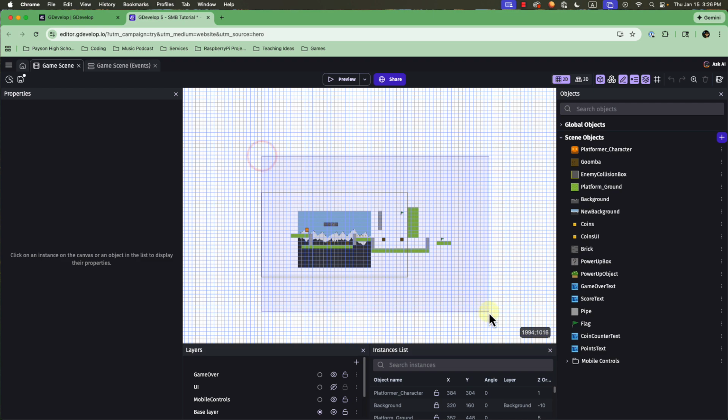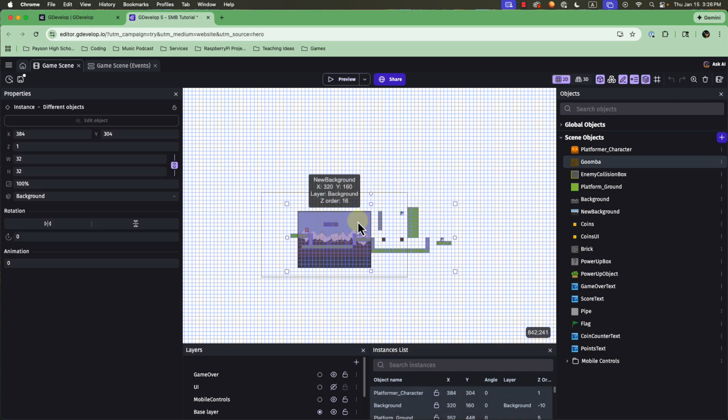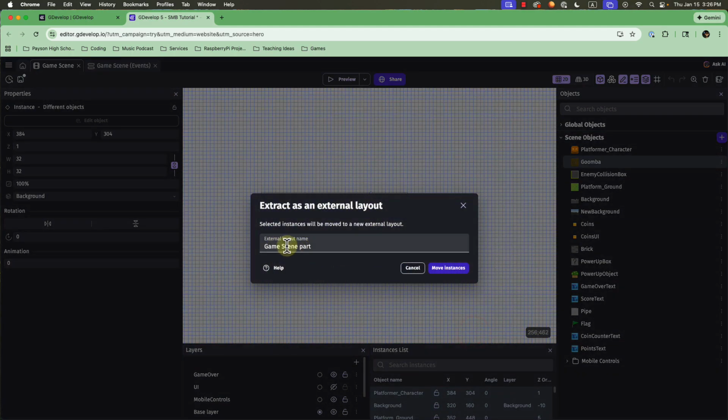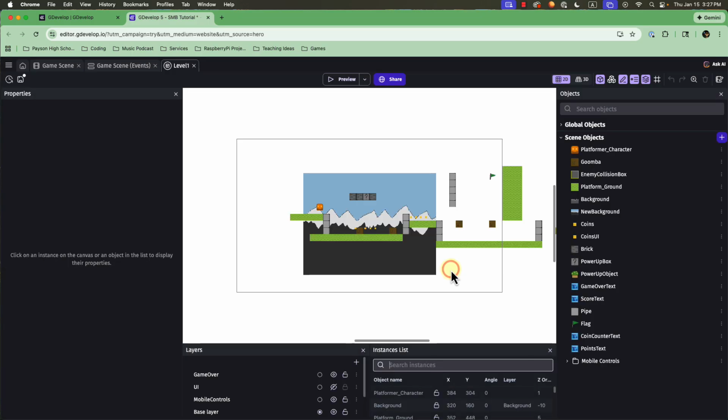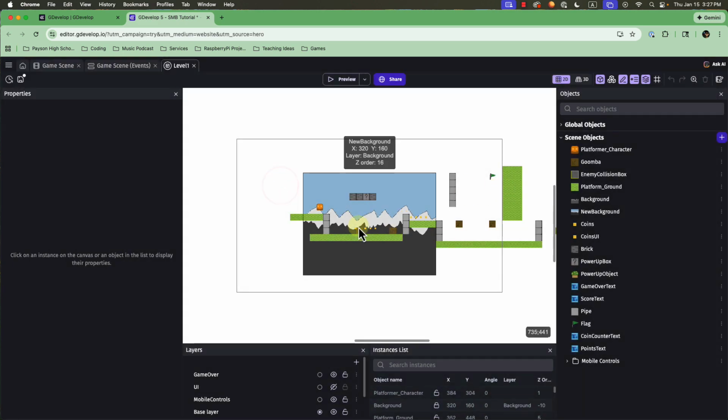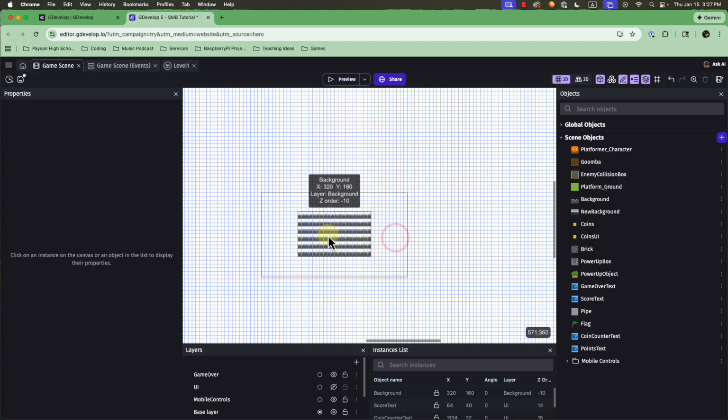So drag, select everything, and now if I just right click on any one of these things, we're going to extract as an external layout. And then let's name this level 1. Level 1, move instances. Boom. Okay, so now it opened this thing called level 1, and if I look over here, external layouts, level 1. Cool, it's all there.